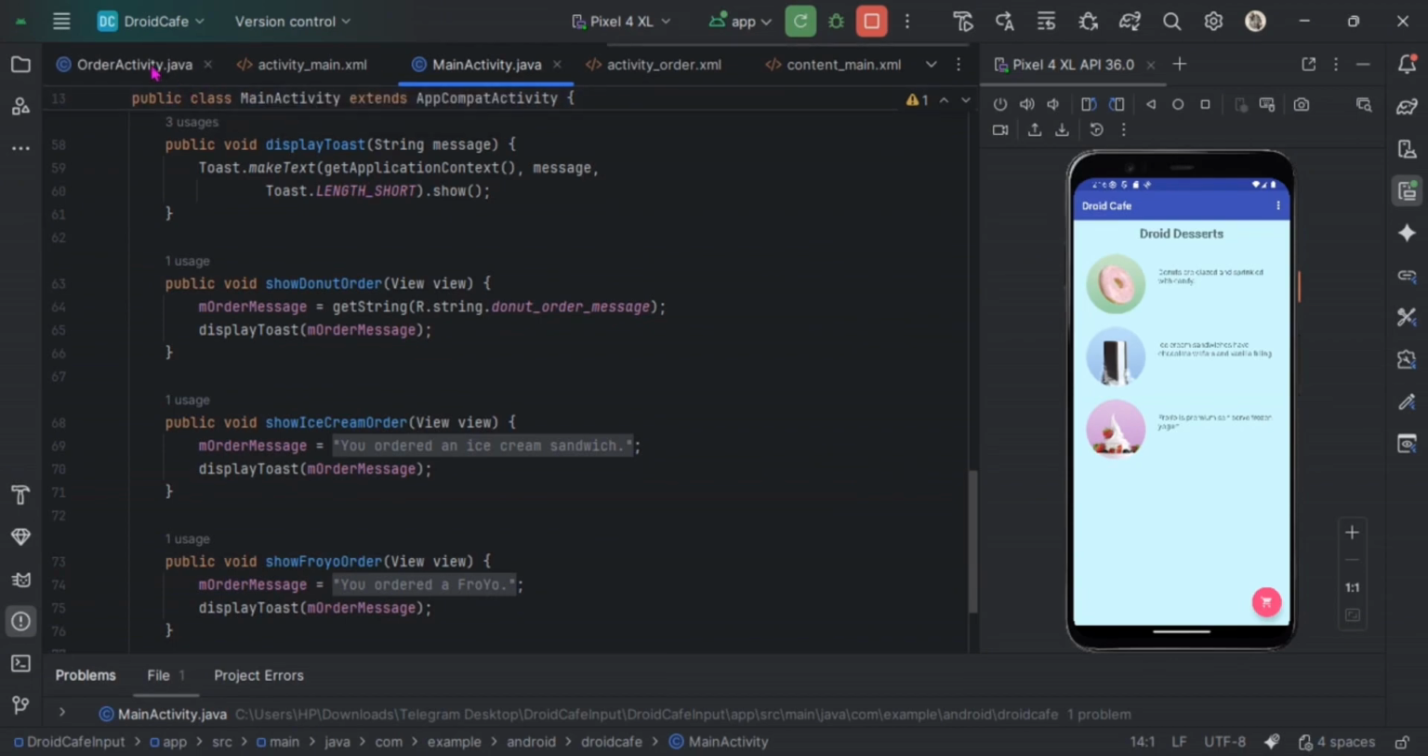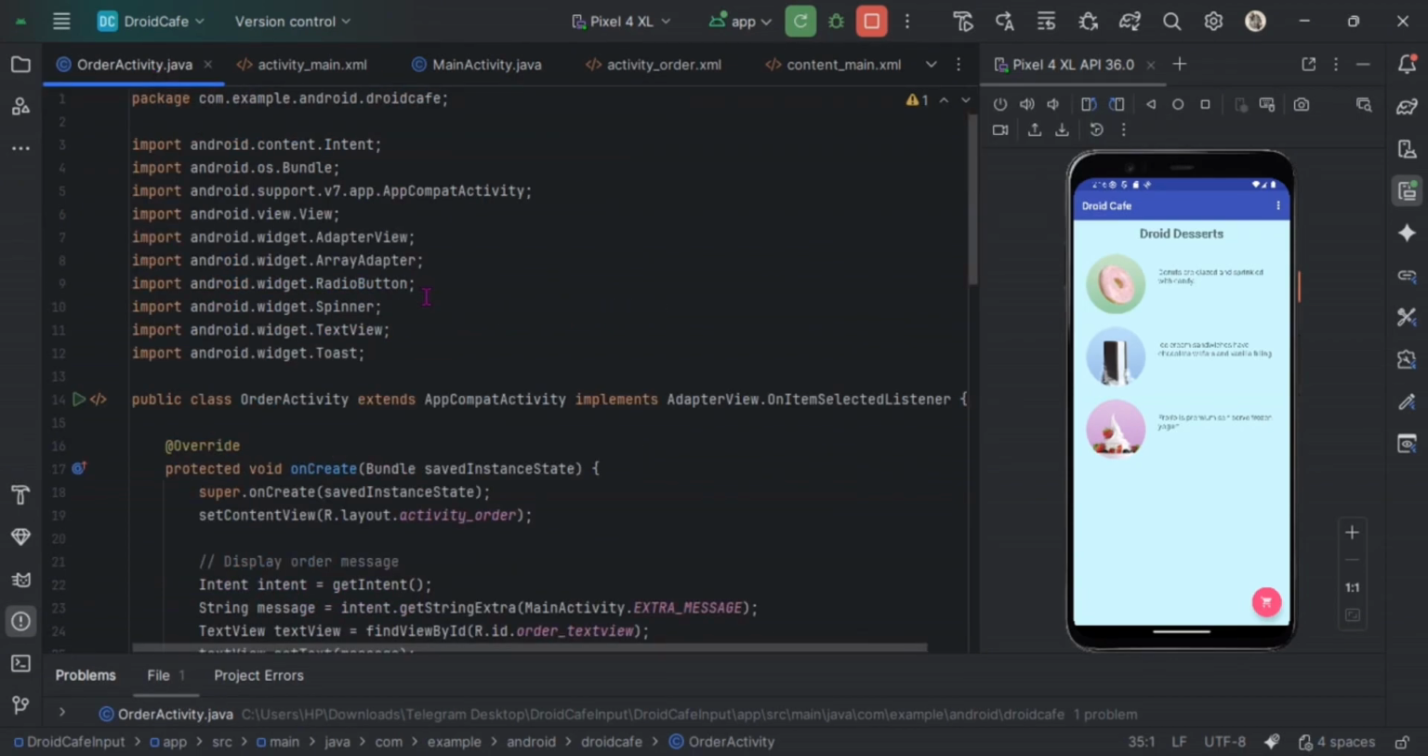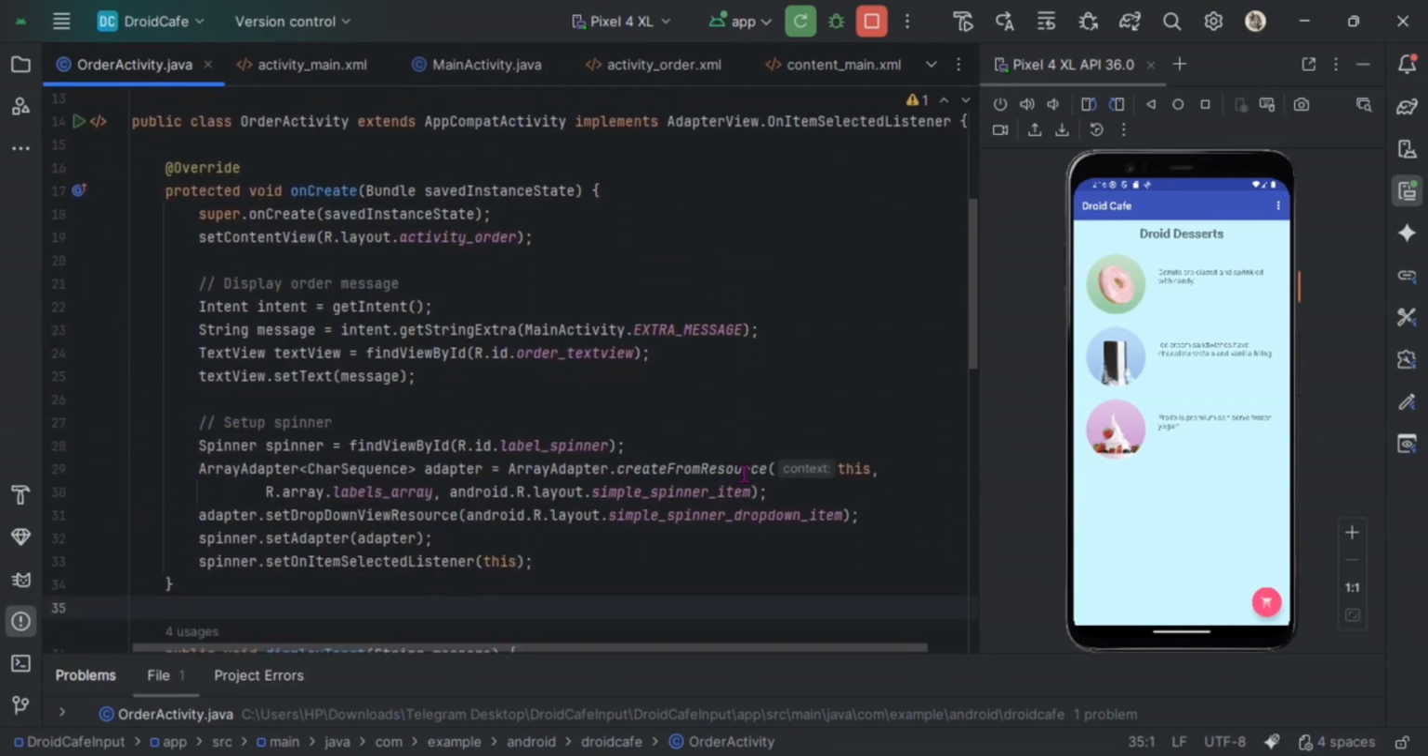The second component, OrderActivity.java, receives control when the floating action button is pressed. The intent sent from MainActivity is accessed and the transmitted message is extracted using getStringExtra. This message is then displayed within the text view designated by the ID order_textview, presenting the selected item to the user upon entering the order form.